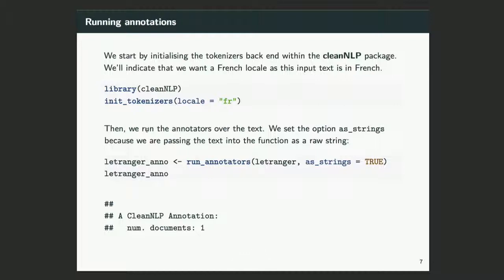Okay, so once I've initialized the backend, that happens almost instantaneously. Then we have this function in cleanNLP called run annotators. So run annotators actually does the process, in this case, of tokenization, of taking the string and splitting it into its constituent parts. But it's using a much more complicated set of rules that takes care of punctuation marks, commas, quotation marks, periods, all of those different things. And so I run run annotators on the string L'étranger, which contains the text that I'm working with.